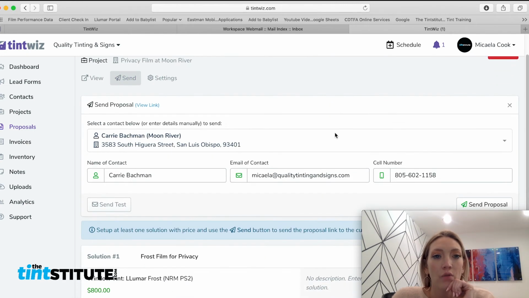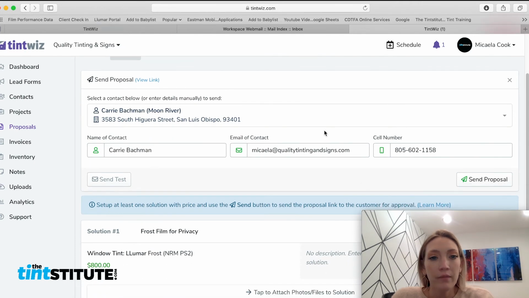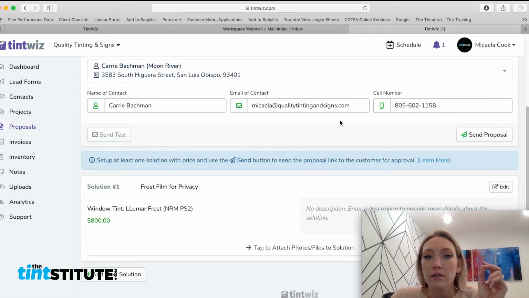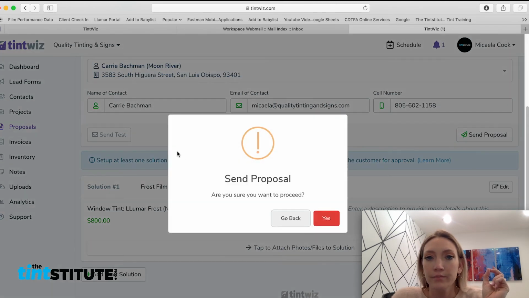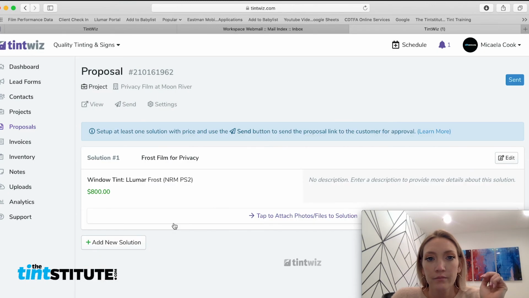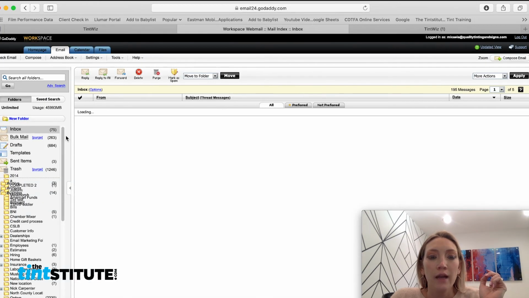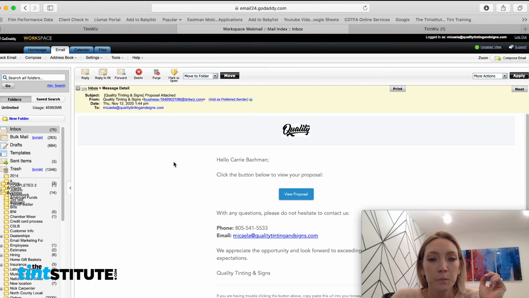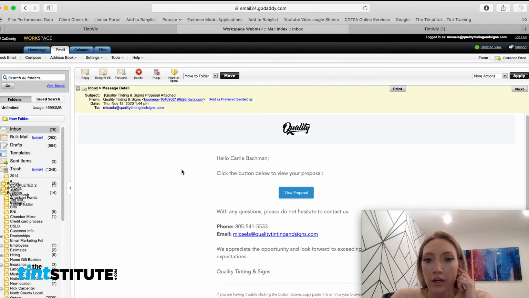And it's going to show me all the information just to make sure it's all correct. We've got Carrie's info, the email, and phone number we put in. It's got the solution and also that $800 price that we quoted. So I'm ready to go ahead and send that proposal. All right, perfect. So you can see here it turned blue. The proposal is sent.